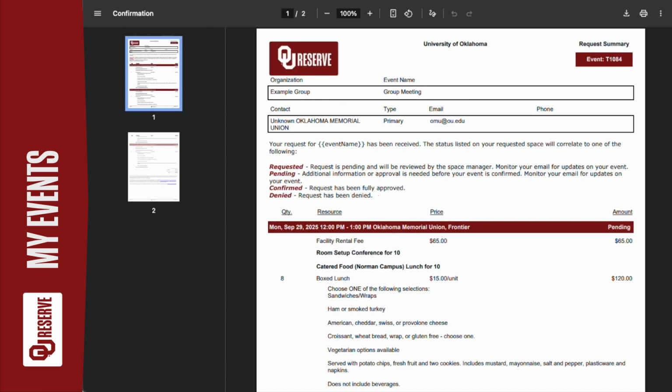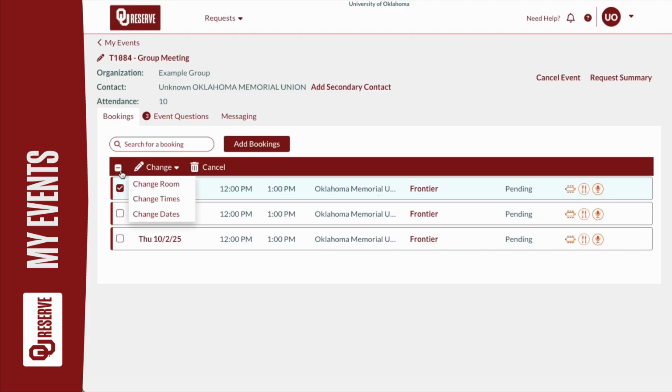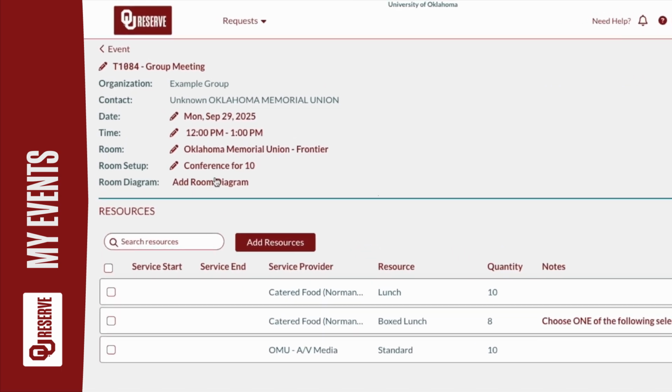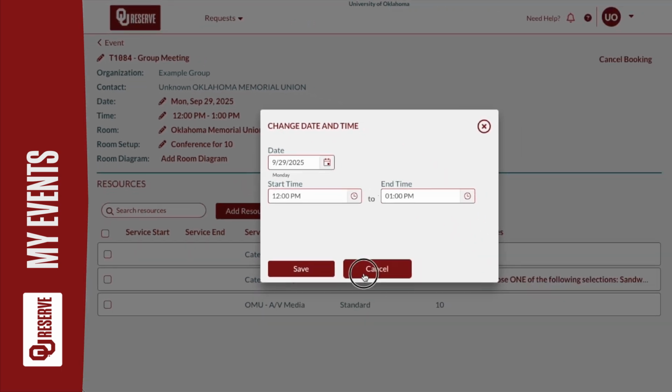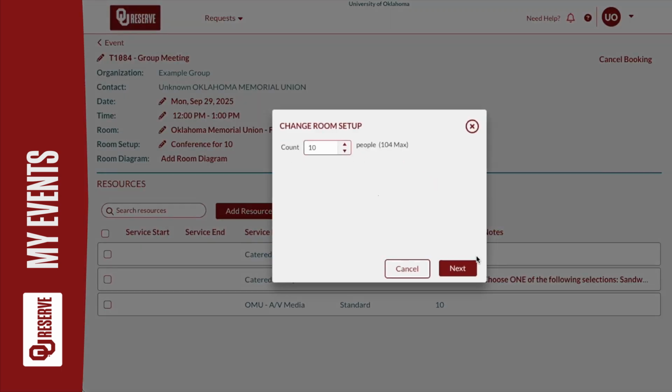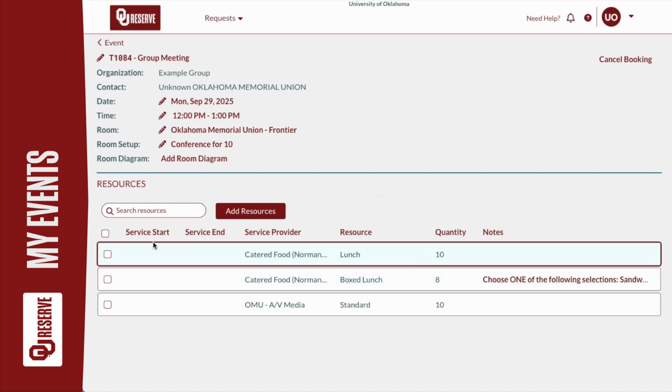To see the resources and details for each specific booking, click on the booking date. Any available change options will be visible at the top of the page for that particular booking. To modify booking information, follow the step-by-step instructions provided in the user guide.